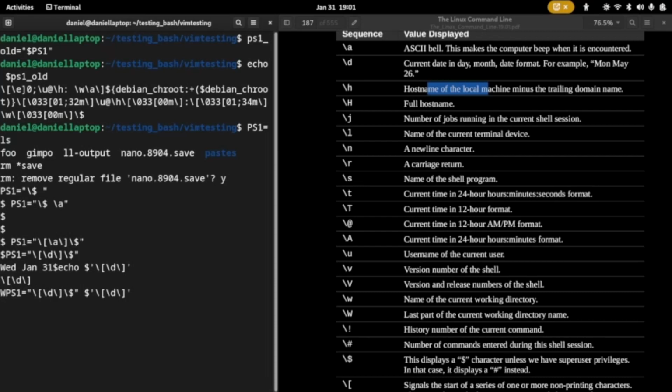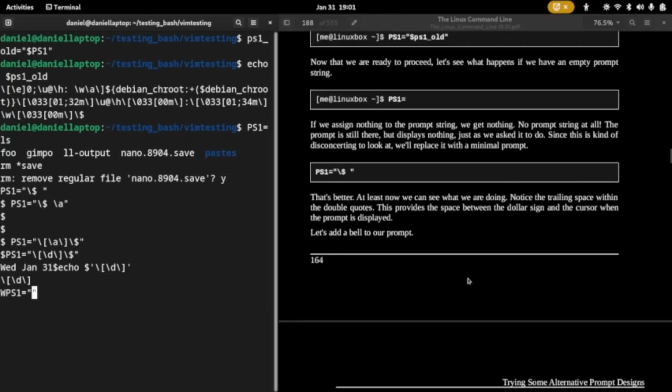Okay. It's like it remembers where it was. You see, I did up, and it overwrote this \W. It overwrote that, \W. Okay, let's see.